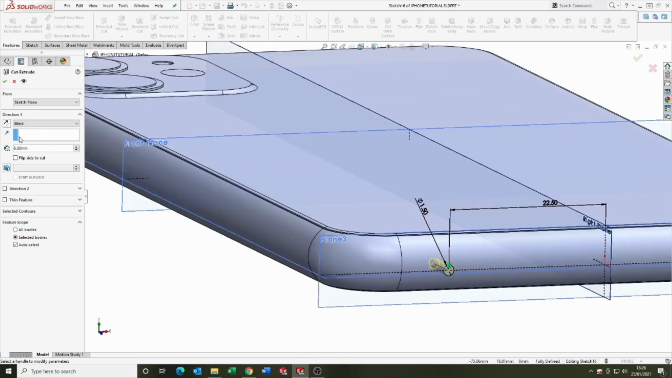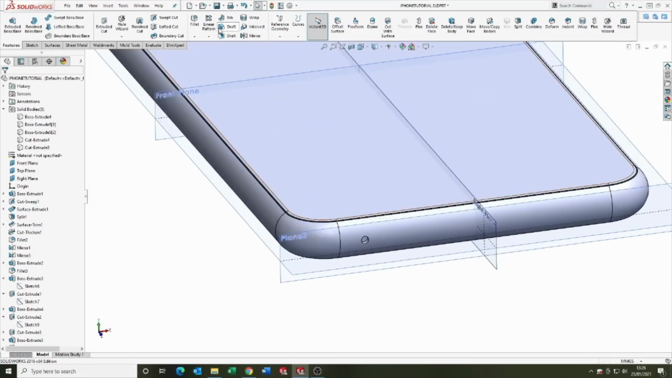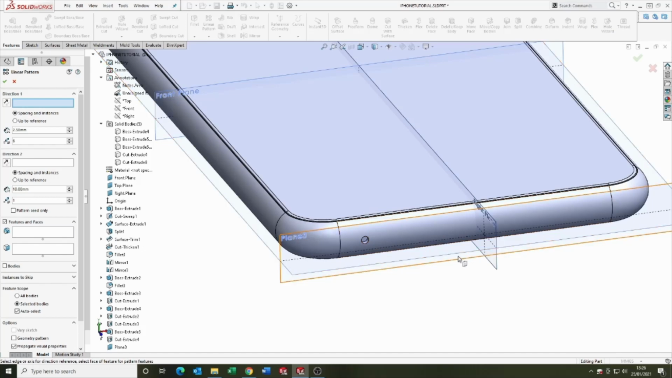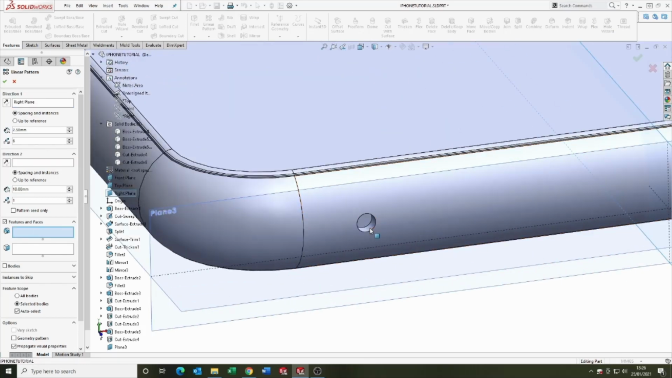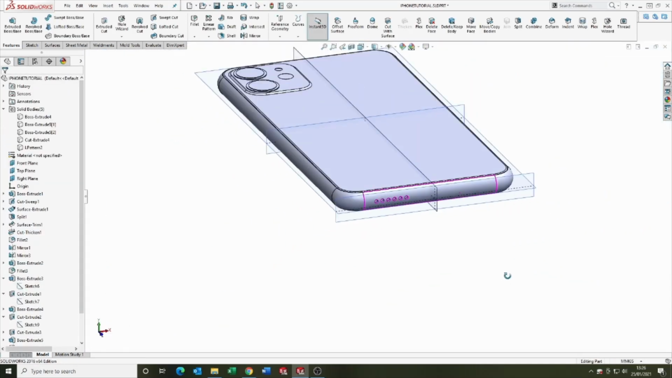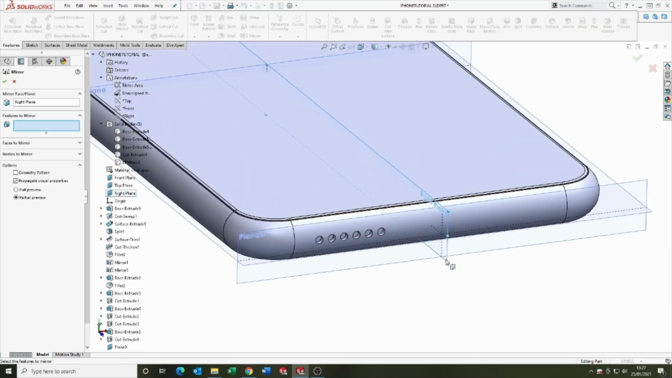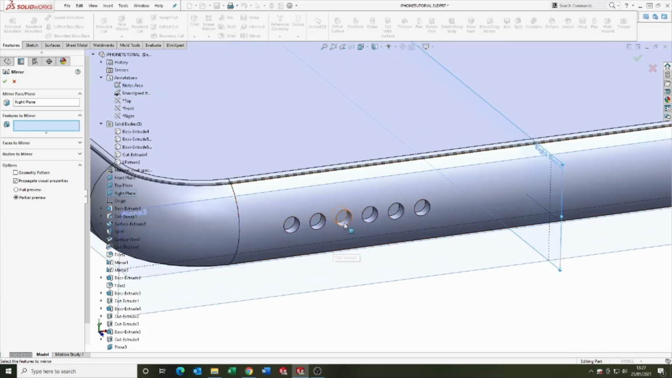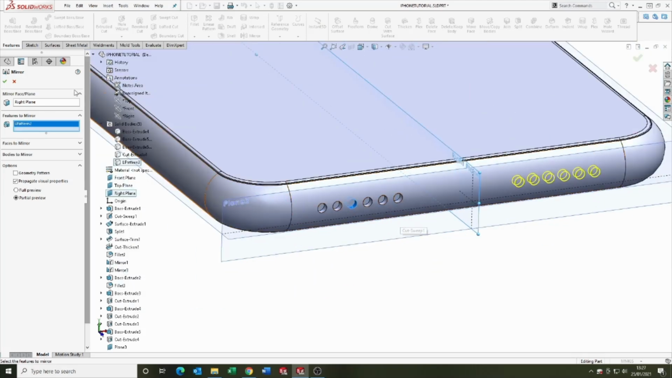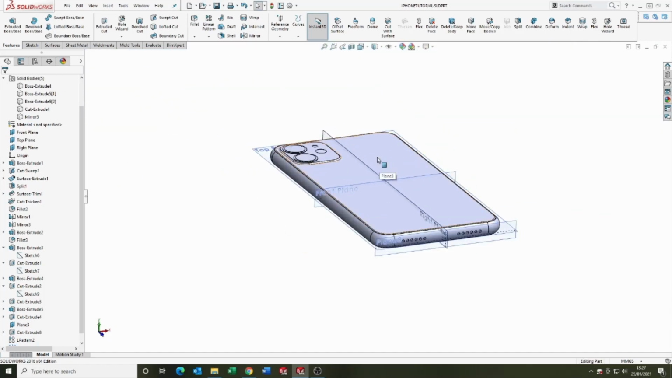Once we've done that, we're going to extrude cut into the outer body. Make sure when you do the extrude cut you select the outer body. Now we're going to use the linear pattern tool, using the right plane as the reference, and then just set your spacings up to get it how you want it. And use the mirror tool to mirror the pattern over the other side, using the right plane as the mirror plane.